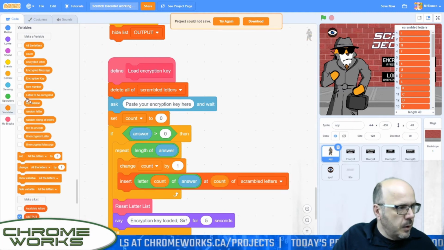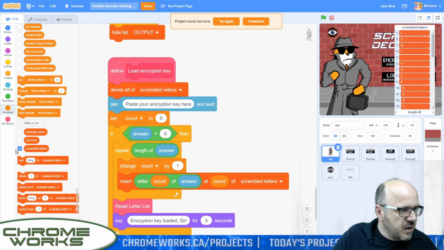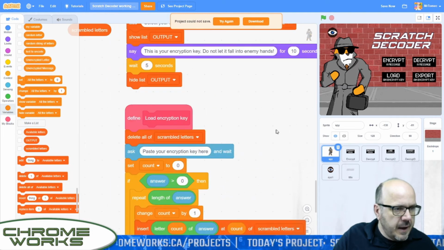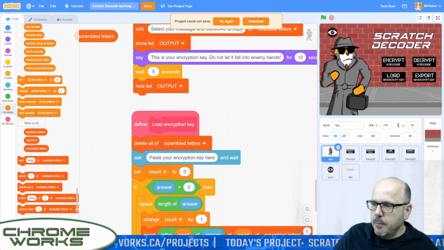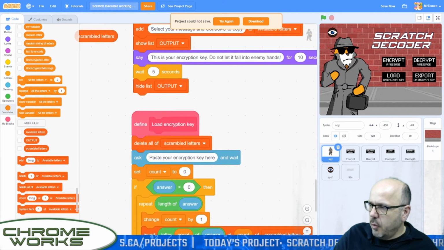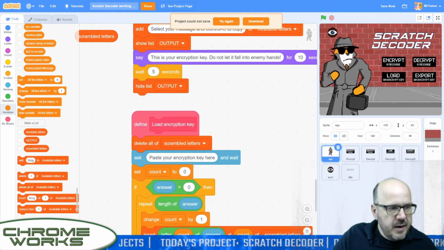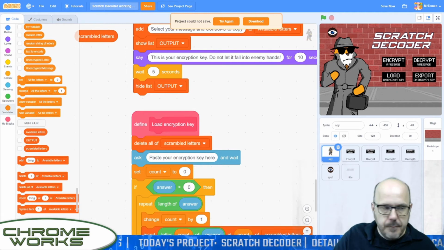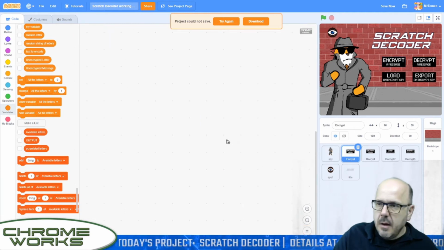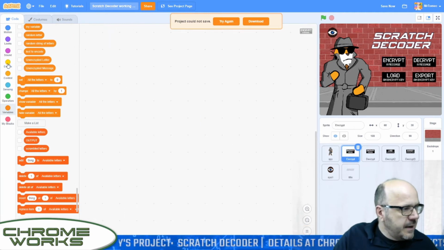If you guys want to see it one more time, I'm just going to hide all our lists here and hide all our variables to clean everything up. We've got to connect these all to buttons now. So let's go ahead and do that. So let's go to the first button, encrypt. And we're going to go when green flag clicked.